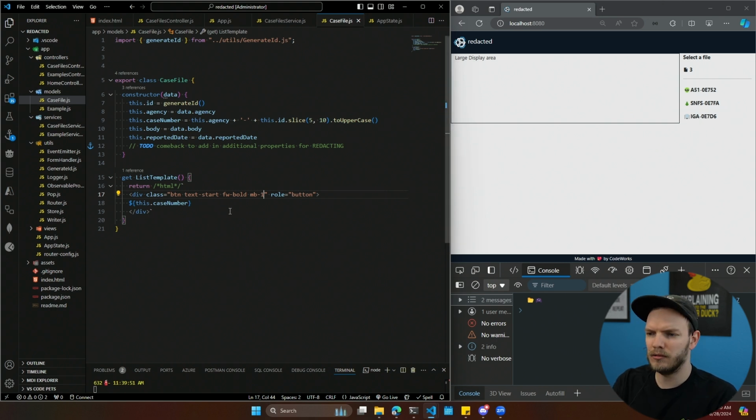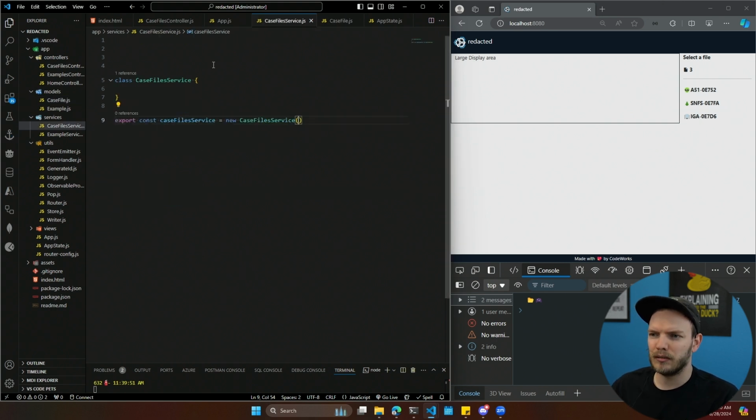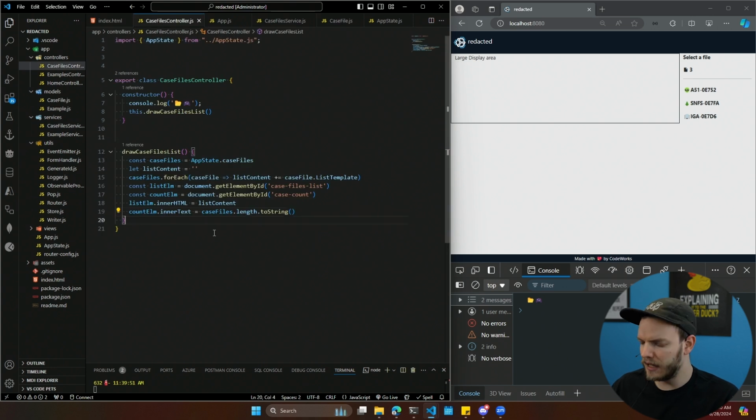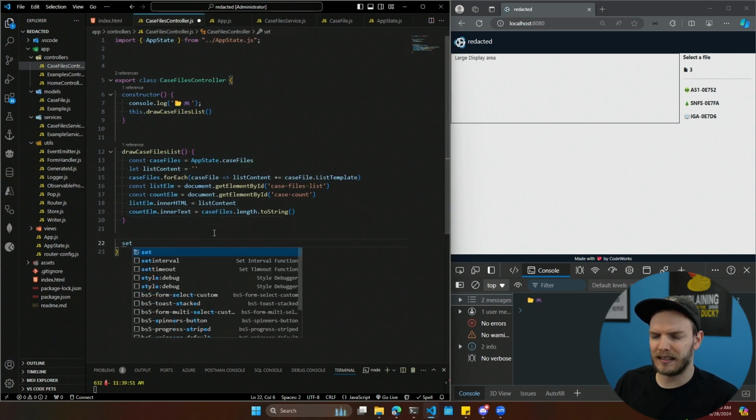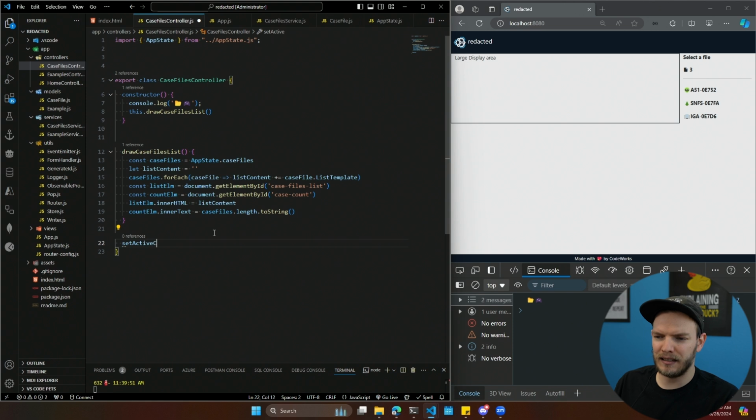Okay, so let's do something similar where we had a set active case file. So I kind of want that case file to go into the middle of the screen as I click on one of these, and then I could potentially read the details about this case file. So we're going to need to log setting active, right?